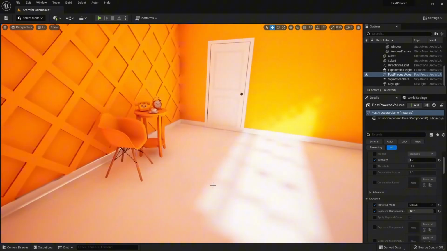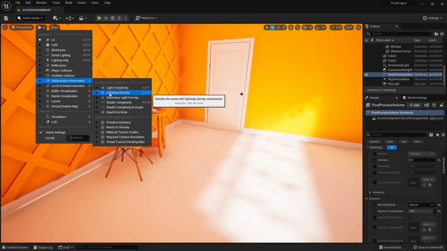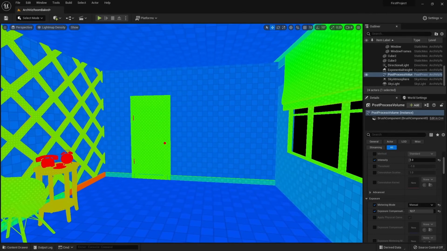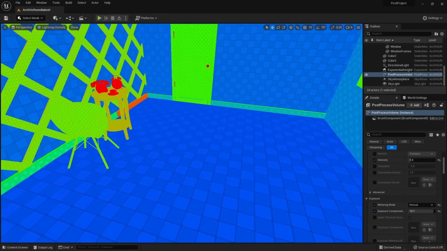And to see the resolution of our static mesh visually, you can come up to Lit, down to Optimization View Modes, and select Light Map Density with the shortcut Alt and 0. So right now, our entire room is pretty much blue. This is not what we want.